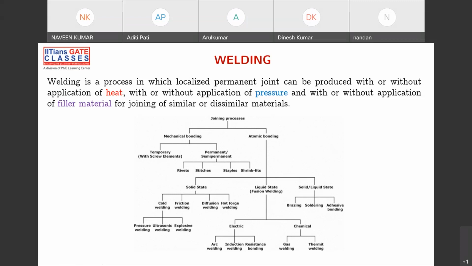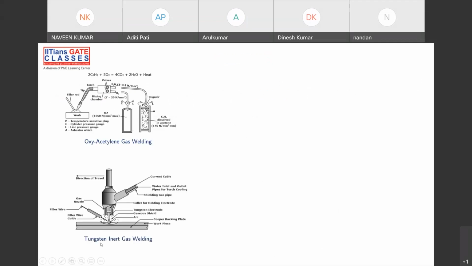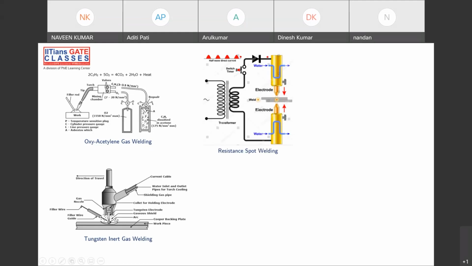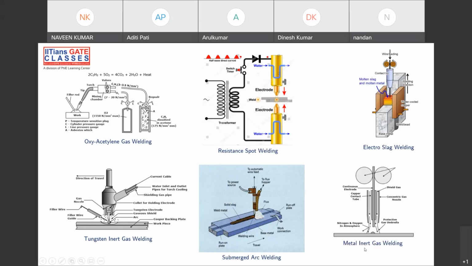Okay, next, these are the different auxiliary skills in welding. You have 2 cylinders. You might have seen this in day-to-day life, right? Then this is tungsten and gas welding. In auxiliary skill, you have to use filler material. In tungsten and gas, you have to use filler material. And then resistance welding, right? Then there is submerged arc welding. Then there is electroslag welding. Then there is metal inert gas welding. This is called MIG welding, you say. This is called TIG. This is MIG.